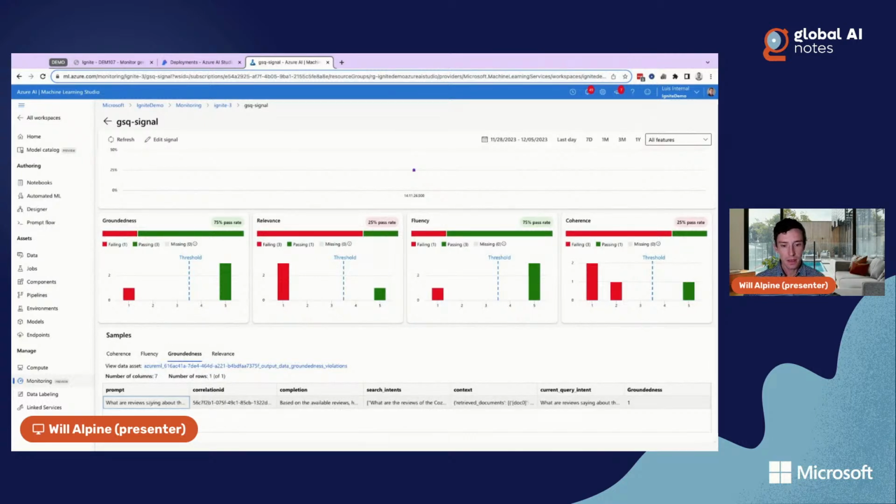And so in this case, I'm asking, what are reviews saying about the Cozy Nights sleeping bag? And then it provides a completion on that. And same for relevance.